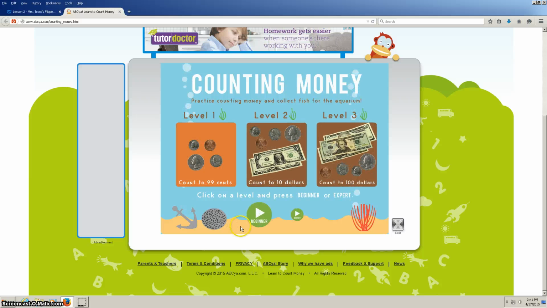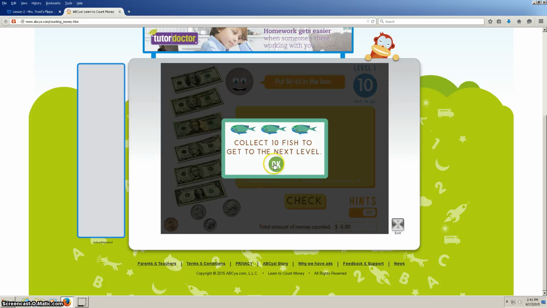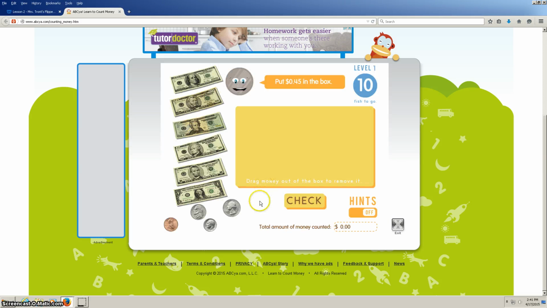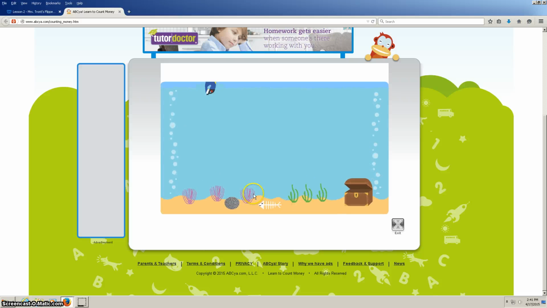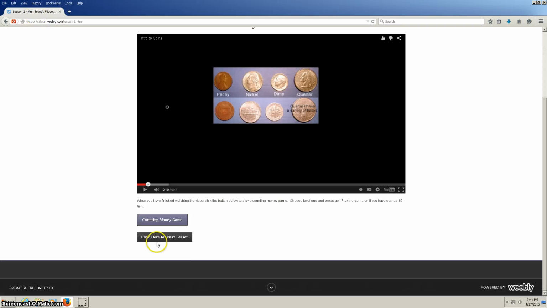They'll choose level 1, and they'll practice their counting money skills. Once they've earned 10 fish, they'll go back to the Flip Learning site and click here for their next lesson.